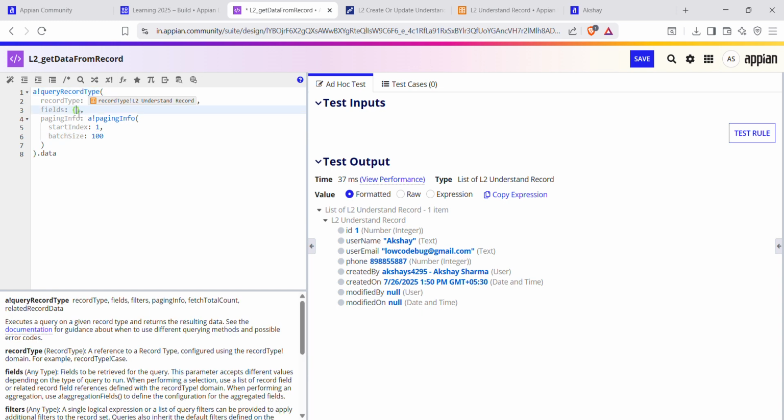And if we want to add particular fields, we can use this fields parameter, and we can write a!queryRecordField, or a!aggregationFields also we can use, and then a particular field. If we want only, let's say, the username, then we can put username here.